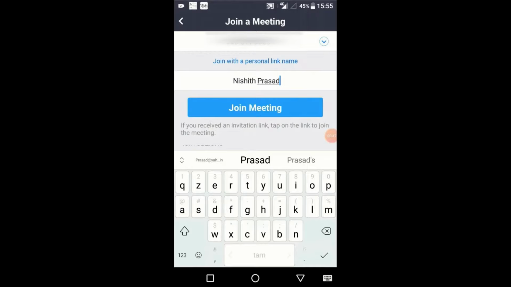Most of the time what happens is they keep a default name that is created, like the mobile name is displayed. This is a very tough time when online classes are going on. These days, most of the schools are conducting online classes, and a lot of students join with mobile names like Samsung, Redmi Note. Those names are displayed, and the teacher finds it very hard to find who has joined the meeting. So whenever you join a meeting, it's a best practice, I would say, to just type in your name and join.